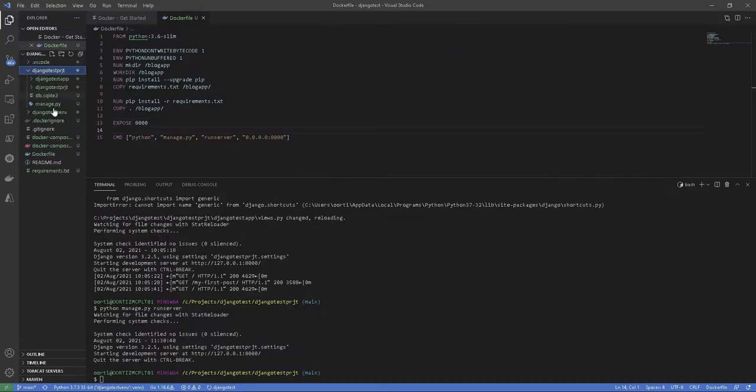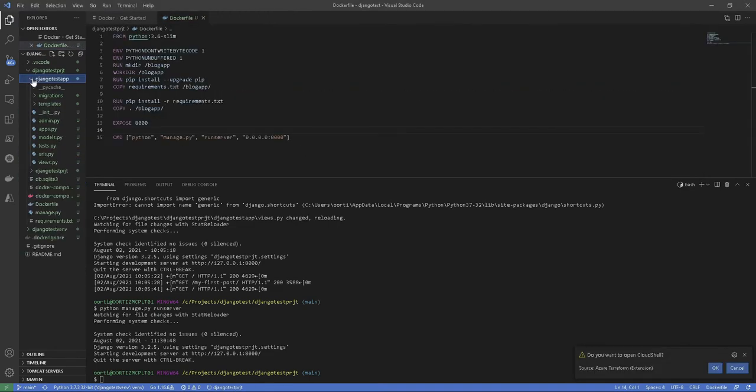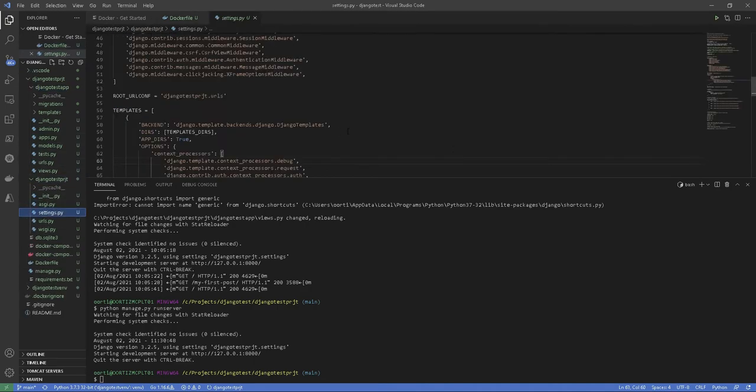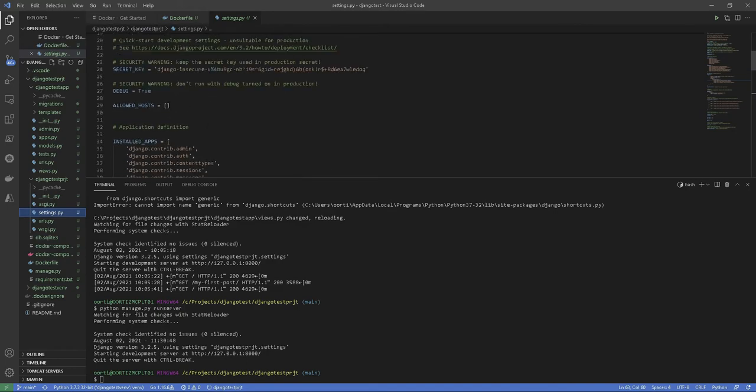We'll grab all those files and move them inside the project folder. Also, go into the settings.py file, and in the allowed hosts section, we will add localhost there so we can validate our app is running in the container successfully.